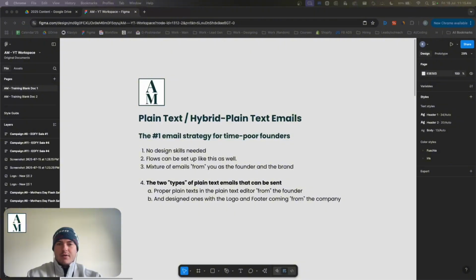Today we're going to cover plain text and hybrid style plain text emails, and why I think this is the best strategy if you're a new, time-poor founder who still wants to do something with your email marketing. This is primarily focused on sending campaigns themselves.